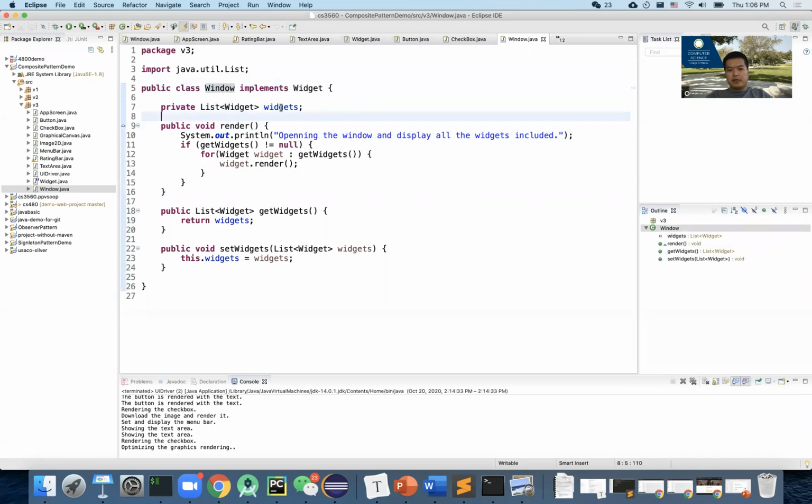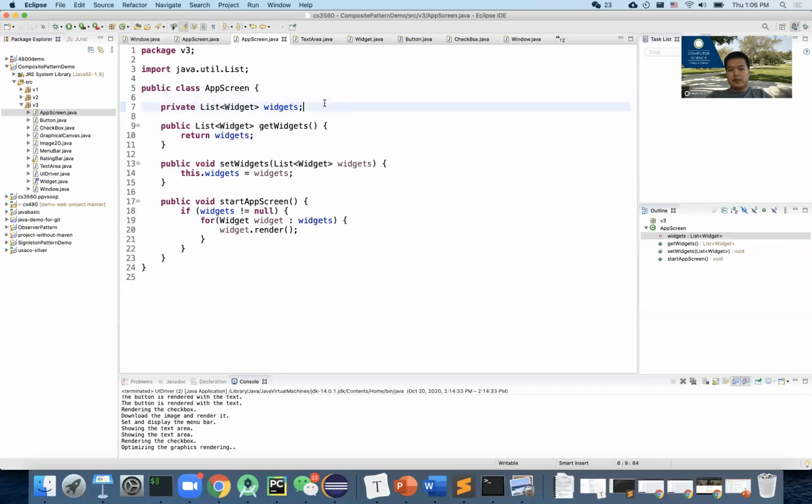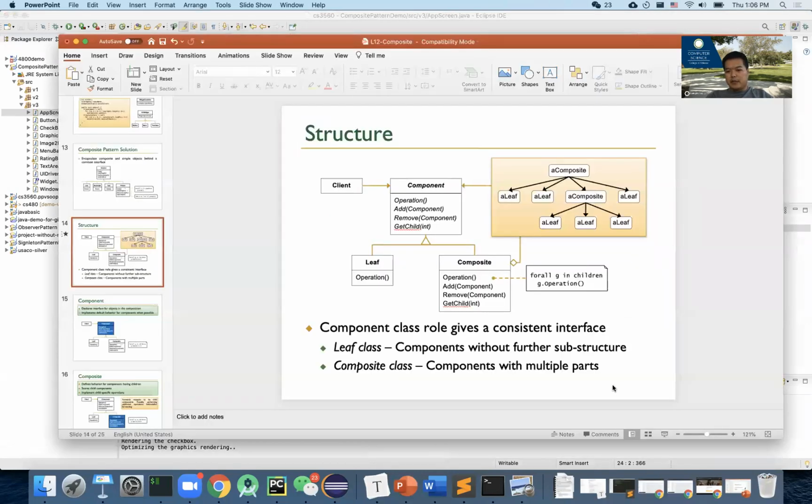From here, you can see the window can contain buttons, can contain a text area, but can also contain another window. That window can contain more windows, as many levels as you want. And because of that, your app screen can also be simplified. Everything is only about one type, which is widget. We really don't care whether it is an individual widget or a container. Okay, so that's what this pattern tells us.